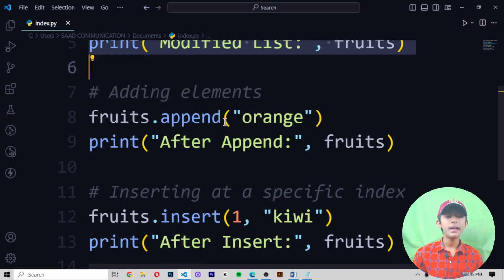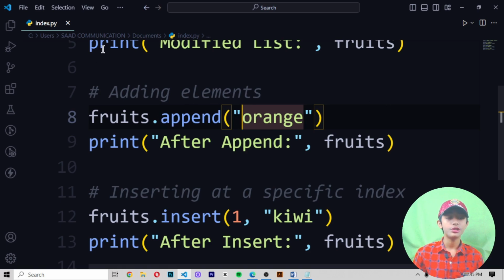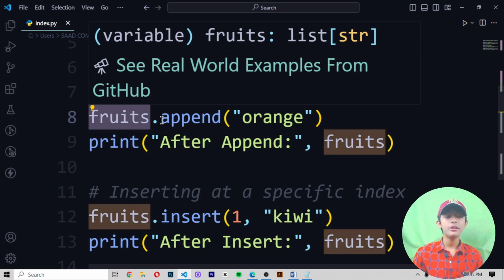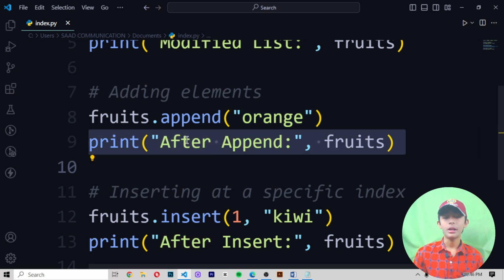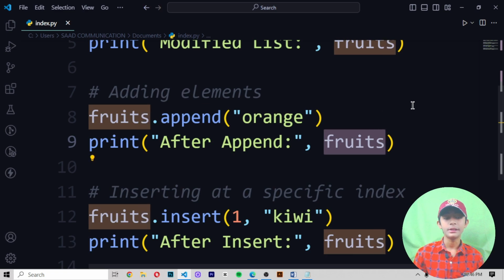Then here we are adding elements. Here we are using the append method. We are adding our element orange. How do you do it? First of all, you write your list name, then write dot append method, and the item you want to insert in your list. You write it here, and that's it. Then you write print after append, then your fruits list name.